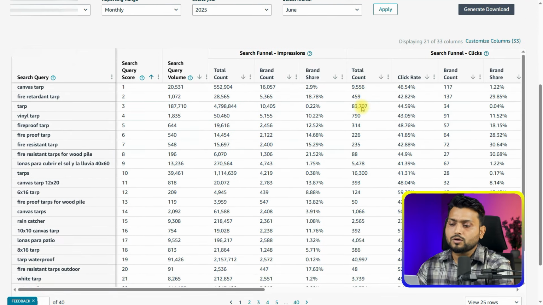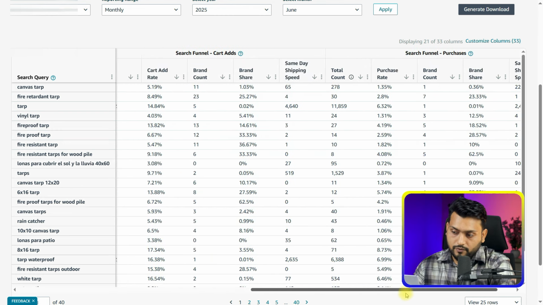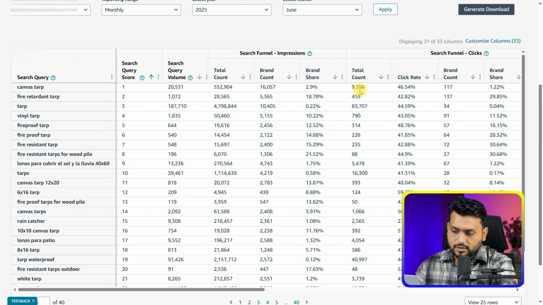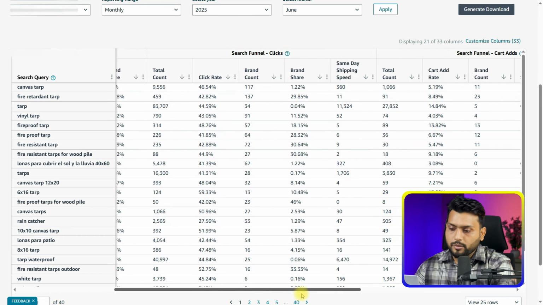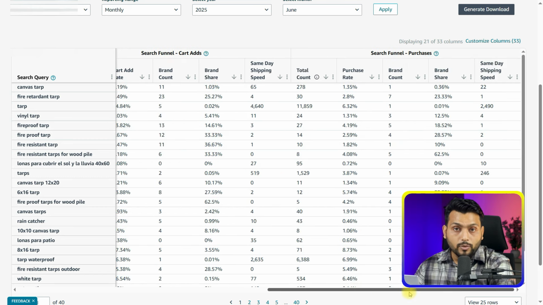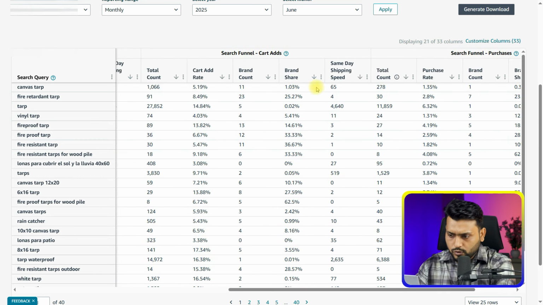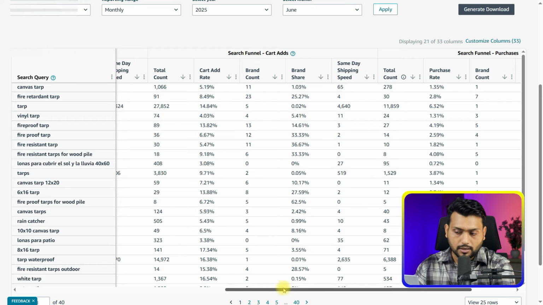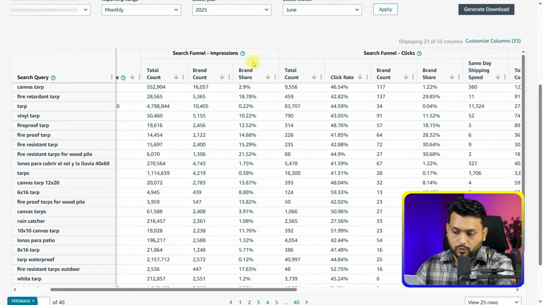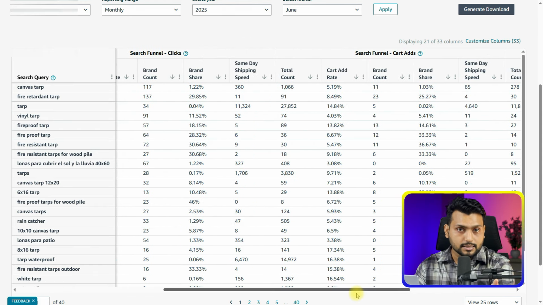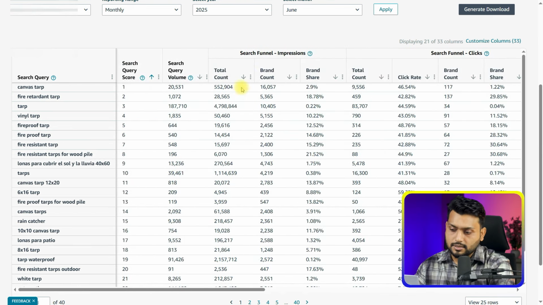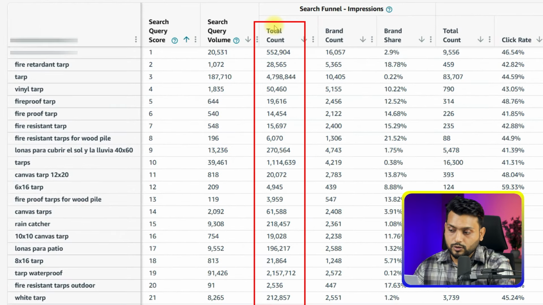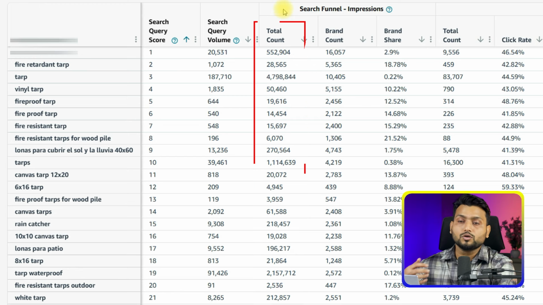Alright, so basically the report shows you the entire funnel for each search term. You'll see how many impressions your product got, how many clicks, how many people added it to cart, and how many actually purchased. Now, for today, we are going to skip add to cart. Instead, we'll focus on what we can improve: the gap between impressions and clicks, and the gap between clicks and purchases. This report also tells us how many total impressions that keyword got across all sellers. So, not just you, but your competitors too.